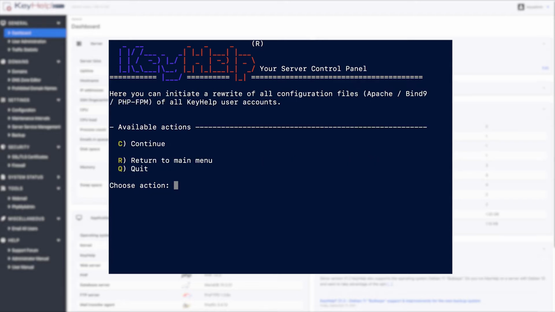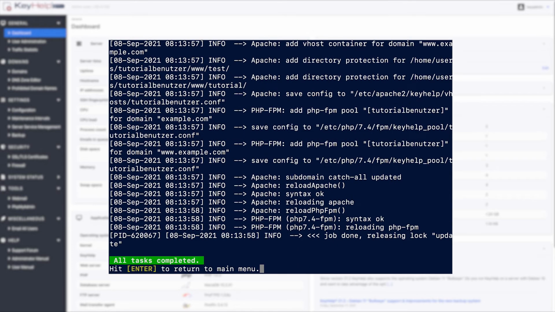The first function, rewrite user configuration files, can help you if manual adjustments were made via the command line and you also want to manually rewrite all necessary files. For changes made via the control panel itself, KeyHelp will rewrite all those files itself. By selecting C, Continue, these configuration files are then rewritten. These are all user configuration files for the Apache Web Server, the DNS server bind, which is responsible for name resolution of domain names, and the PHP FPM service, which is responsible for executing PHP files.